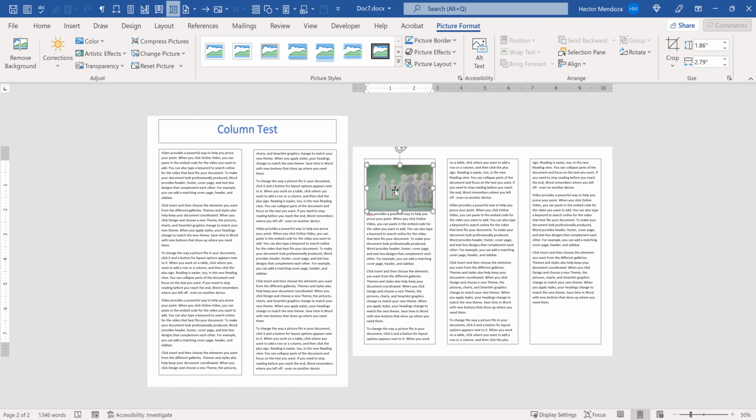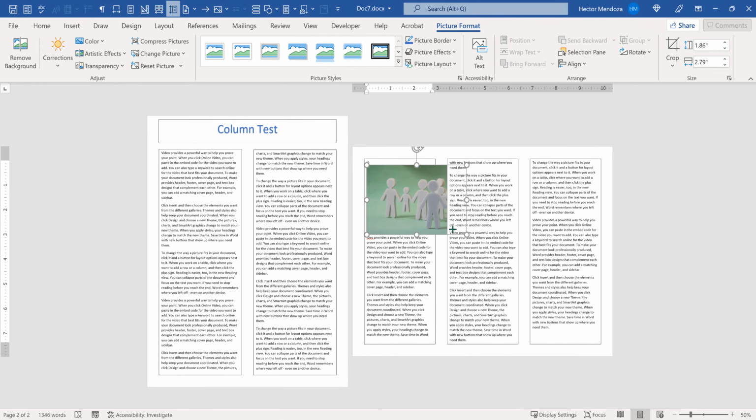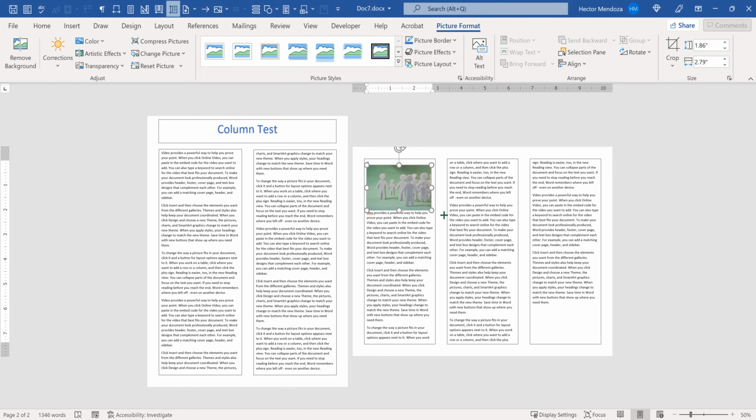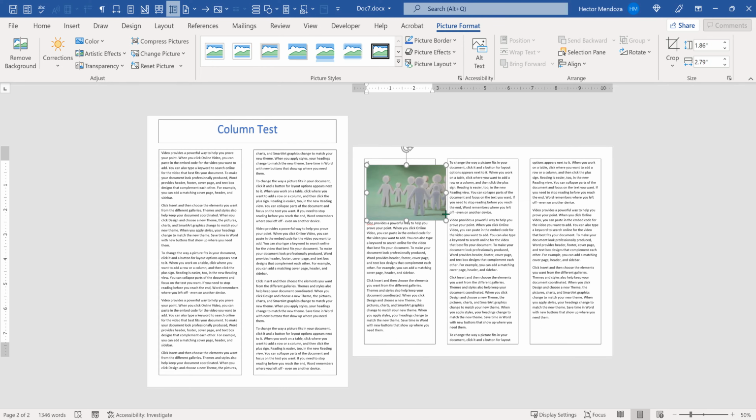Now I don't like doing it this way because I'm limited to what I can do with that text, because I accidentally put it inside that text box, right? So I'm going to hit Control Z.